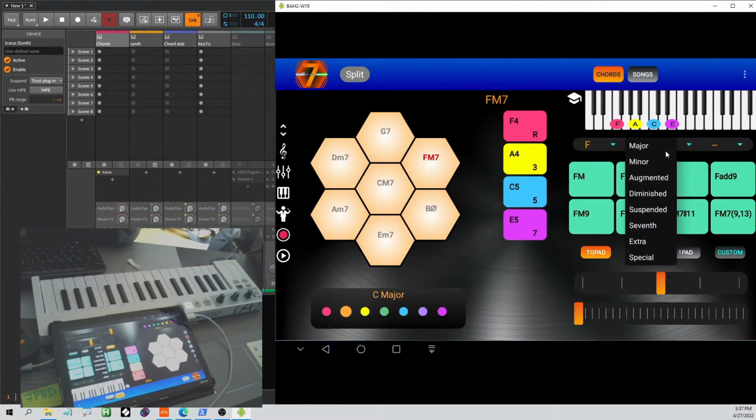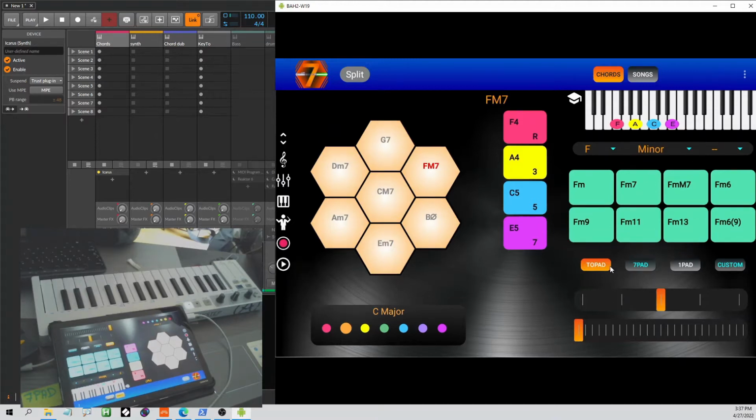I can change the triad here. If I want a minor to change this chord in this pad, I can just select minor, and this will now change the chord to minor. If I don't want to directly change, I can disable the two-pad button, which means the chord played in the right part, in the green part, will not override the current pad directly.